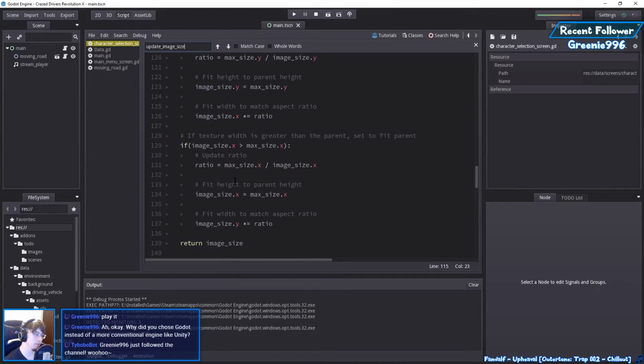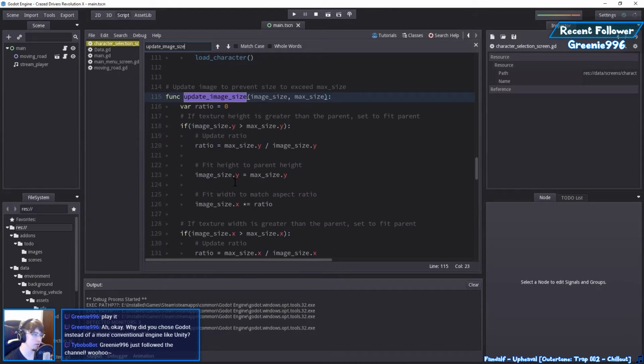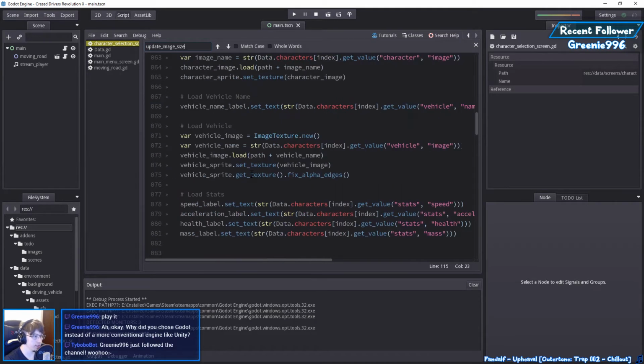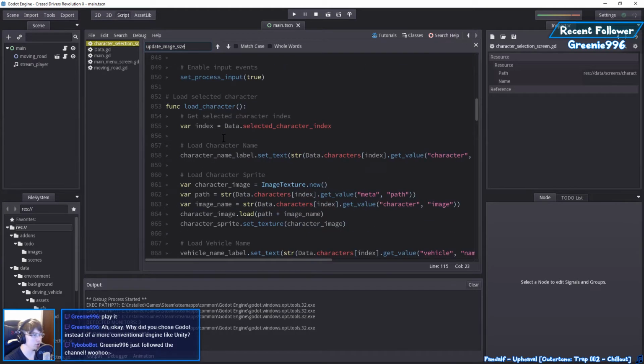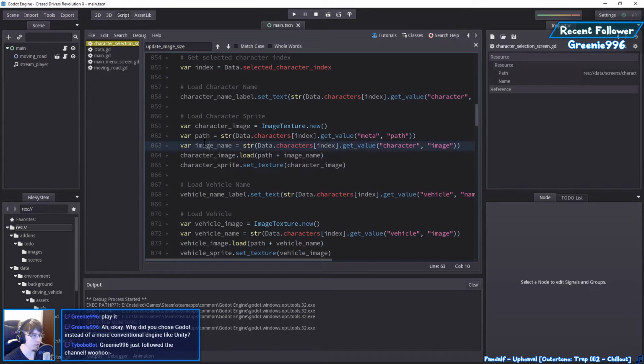So I'm going to fix that. Yeah, I'm gonna do that. And the reason I'm going to do that is because if you were to have a crazy large character image, it would explode the screen. Let's see here. We have image name, character image. That's the one we want to change.